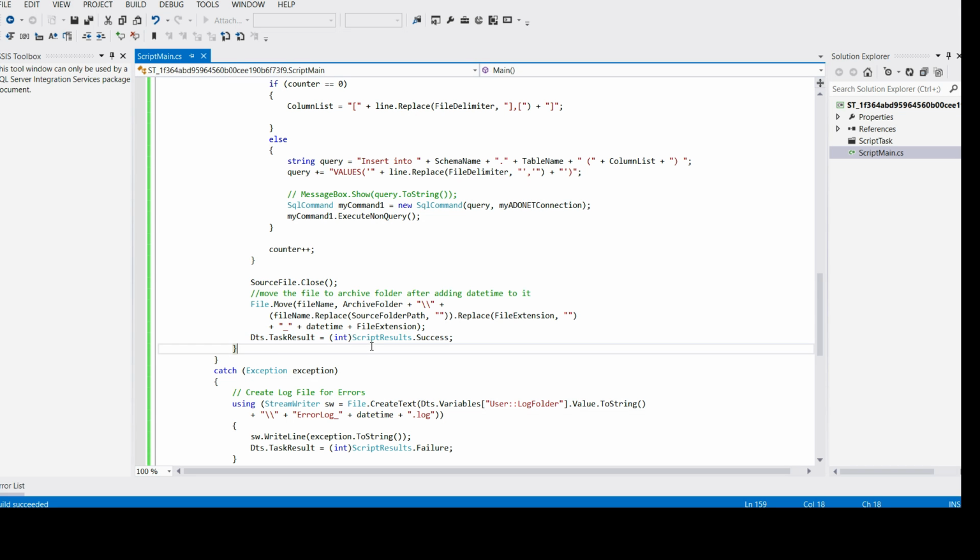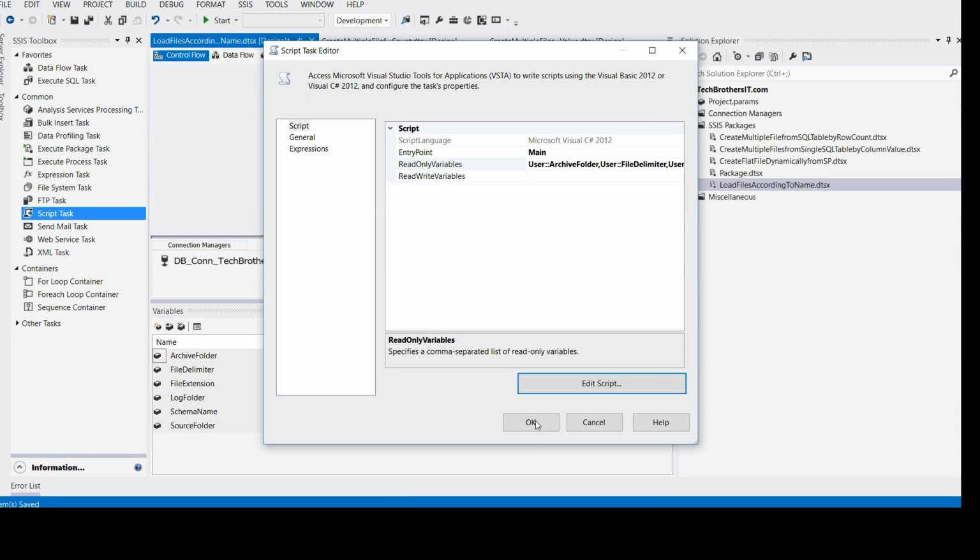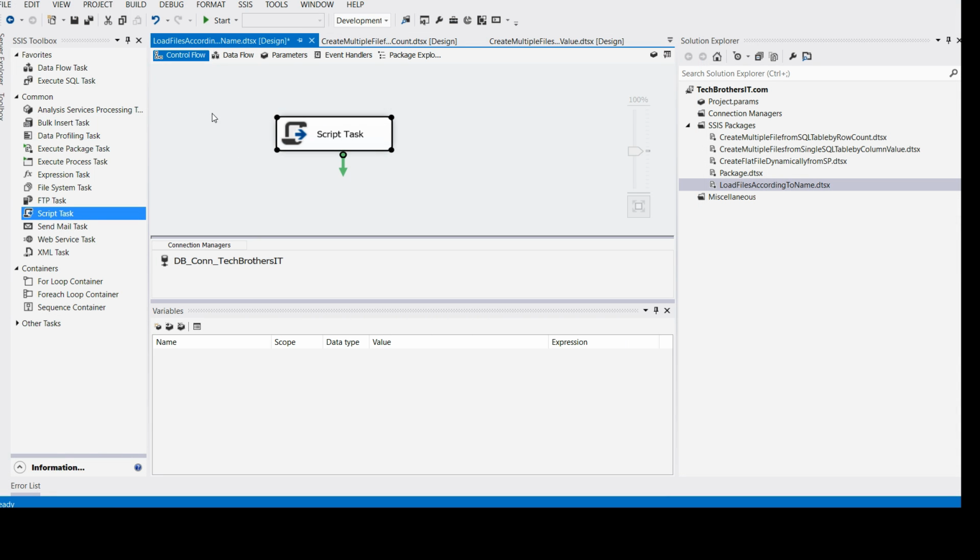In case of error, we will be using the catch block. Now it is going to use the log folder path, and then create a file called error log underscore date time dot log. So it will create a file. Let's stop it now. Let's go back, save the script, and run it.